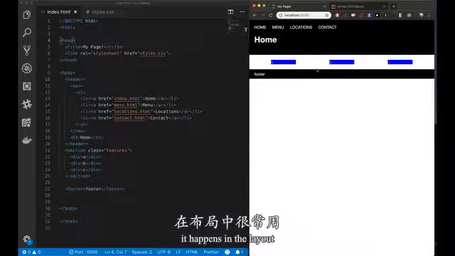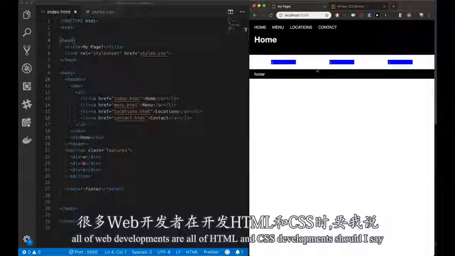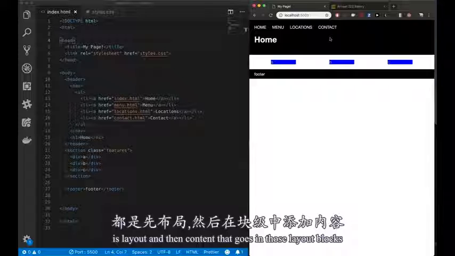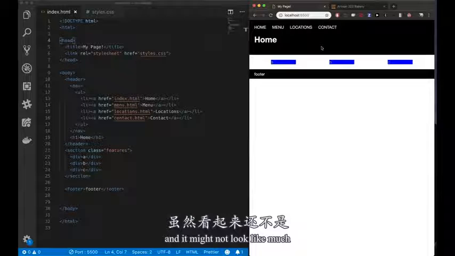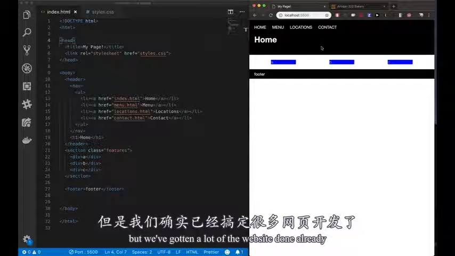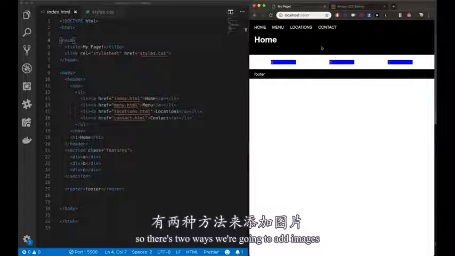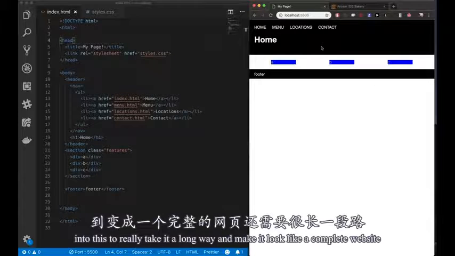It happens in the layout. All of web development, or all of HTML and CSS development, should I say, is layout and then content that goes in those layout blocks. So we've done the layout, we've done a lot of the hard work already, and it might not look like much, but we've gotten a lot of the website done already. So there's two ways we're going to add images into this to really take it a long way and make it look like a complete website.